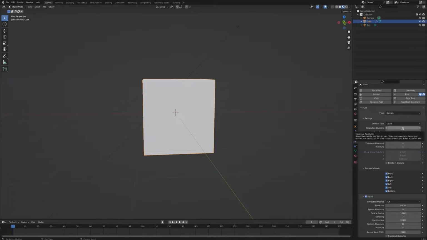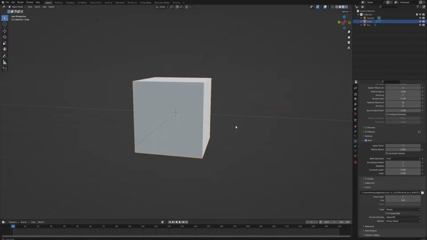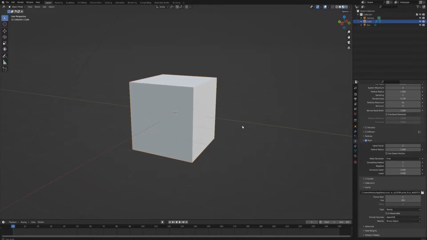If you want very complex simulations, you're going to increase this, but you probably should leave this one a little lower. We're going to keep that at a low resolution here, because otherwise it's going to take forever to simulate and to render, and I just want to show you how this works. And that's how you set up your domain, but there's no water in here at the moment.